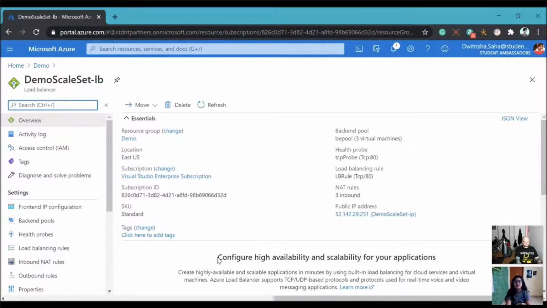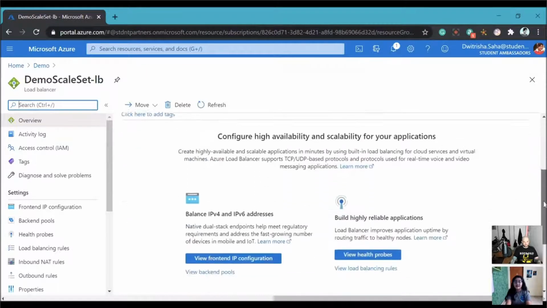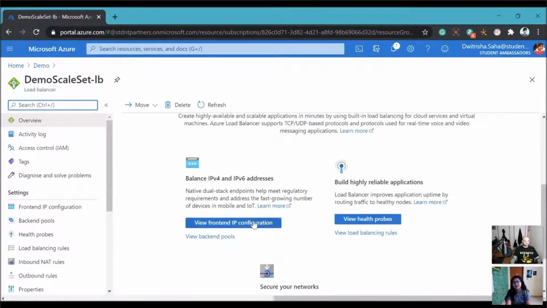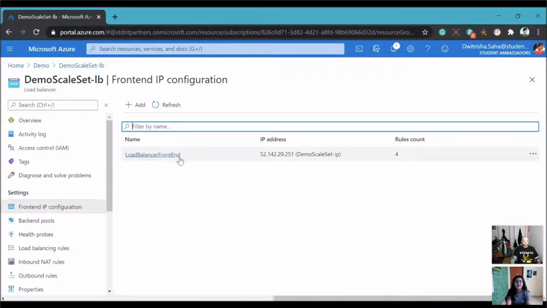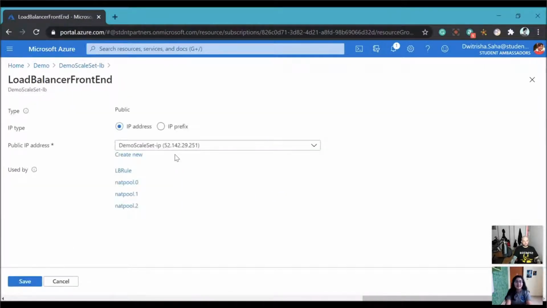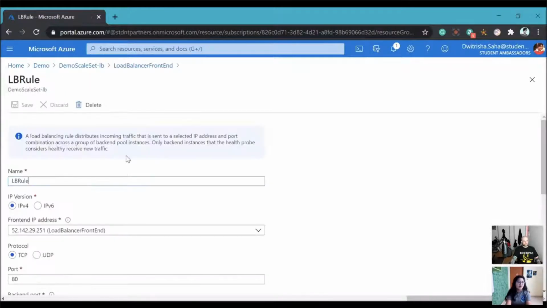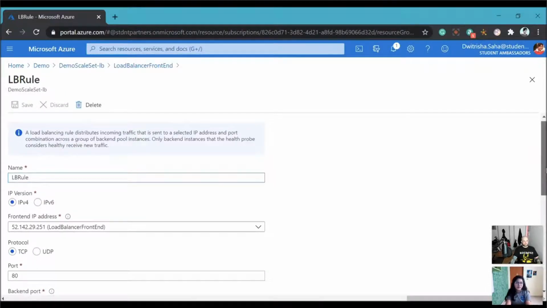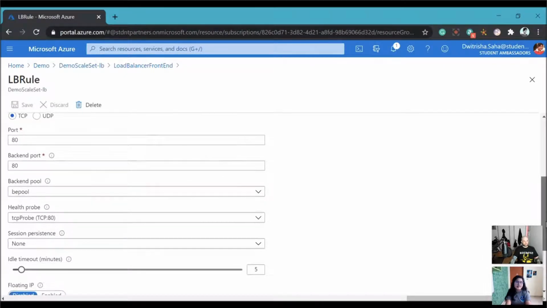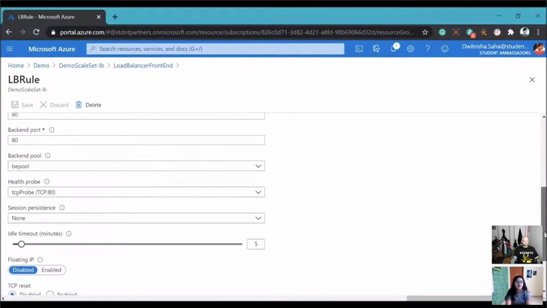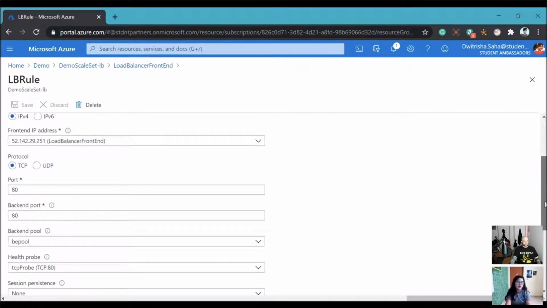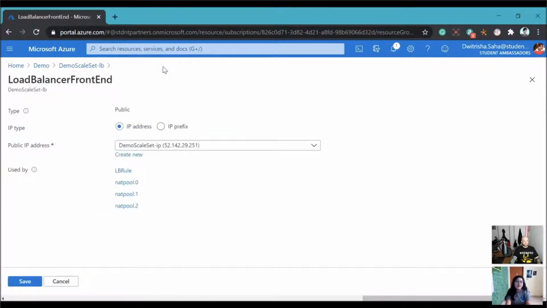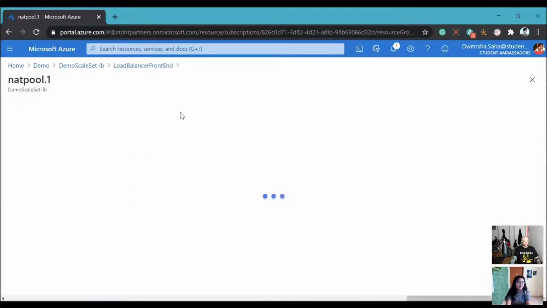So here, as we can see, it has a number of tabs, and you can go ahead and check all kinds of configurations. But first, I'll just go ahead and check our front end configuration. I'll click on view front end IP configuration, and here I'll select load balancer front end. And here we can see all the rules. Here we have this LB rule, and it has a TCP protocol because it is a TCP based protocol rule.